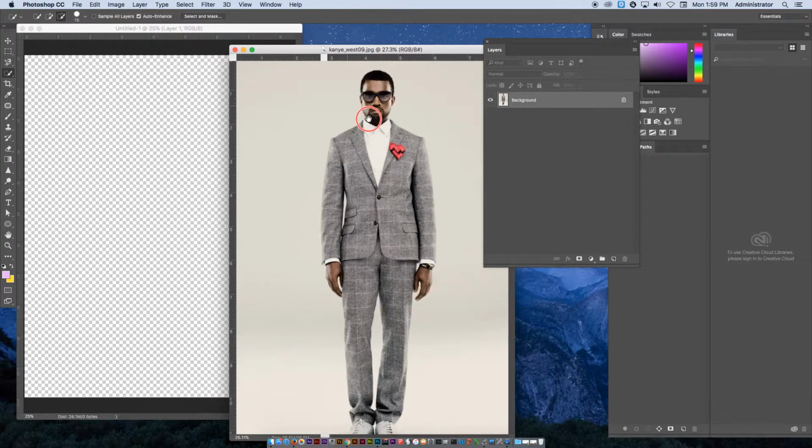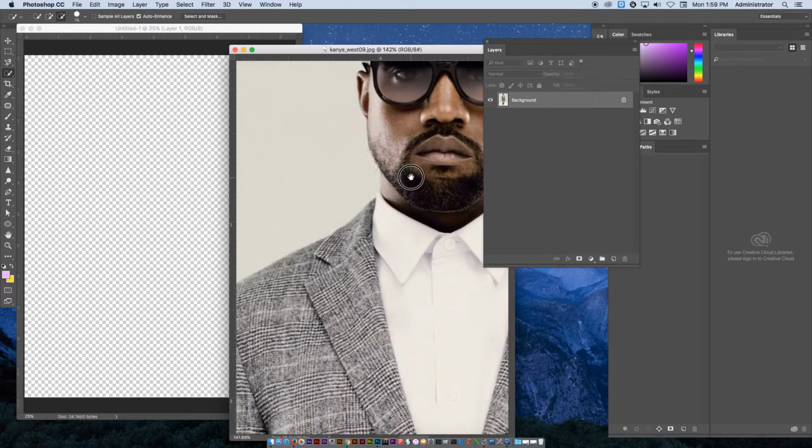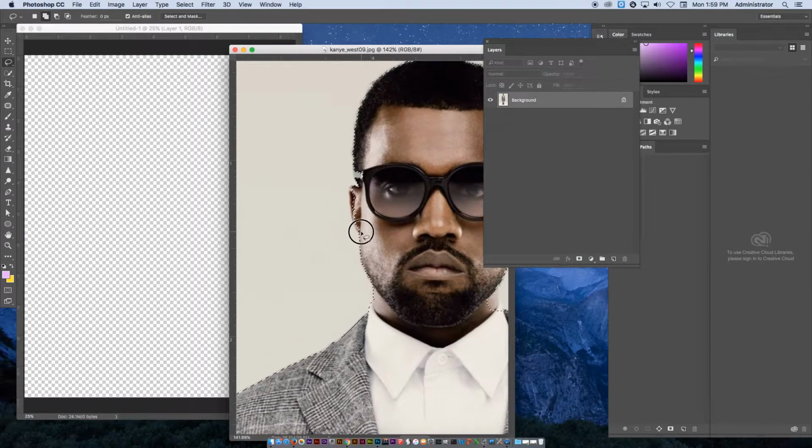Now there might be a couple of mistakes, so before you go ahead and do anything, be sure that you're making your best selection possible. Use lassos, add to the selection, whatever you have to do to make it look right. I'm just going to go around the edges, make sure we have a good clean selection here.